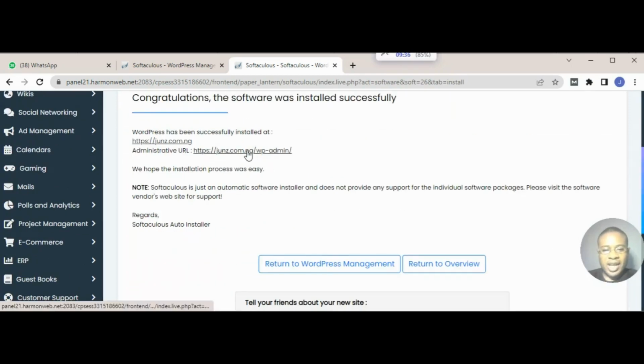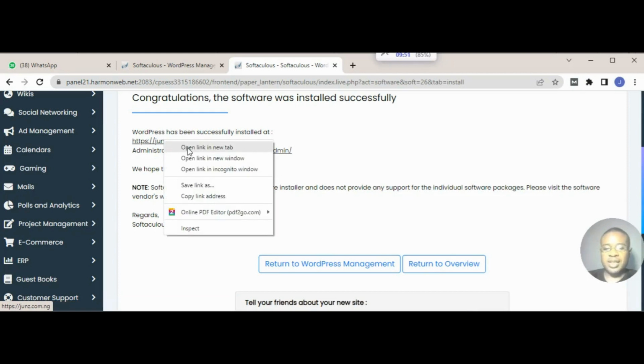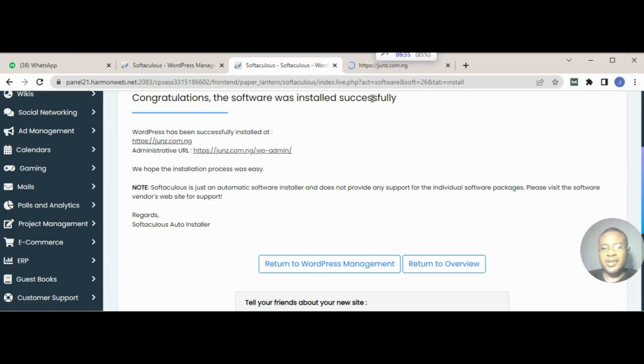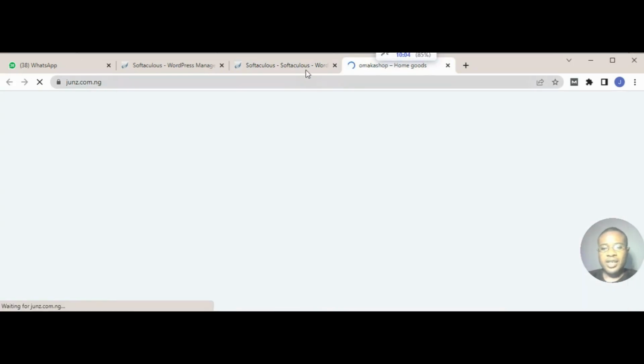Now this particular link is a link to my back end, and that is where I'm going to be designing and optimizing whatever I want to do, which will be shown at the front end. And this is the website. Now let me open the website in a new tab and show you how it looks. You see it's showing Omaka Shop, Home Goods. Once I click on this, it's loading. Let's hold on. It loads.